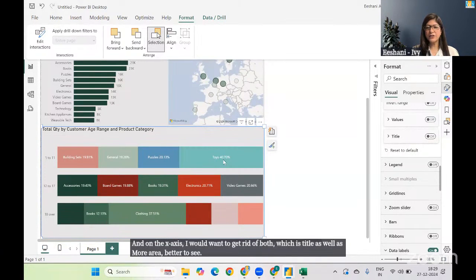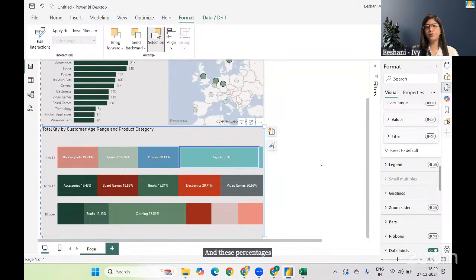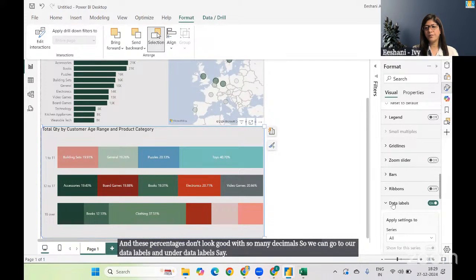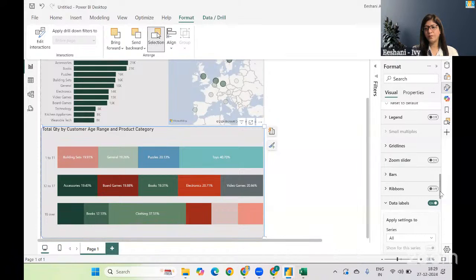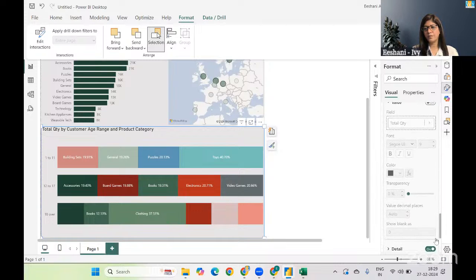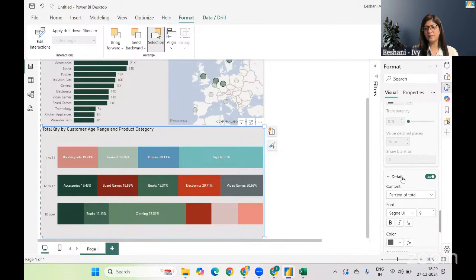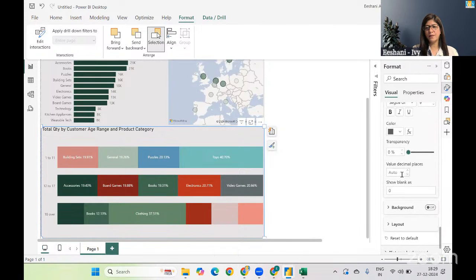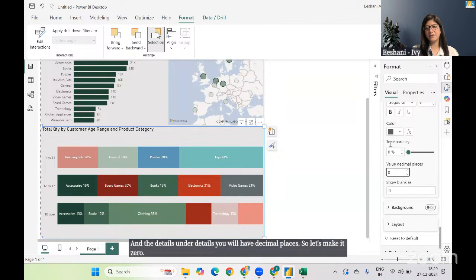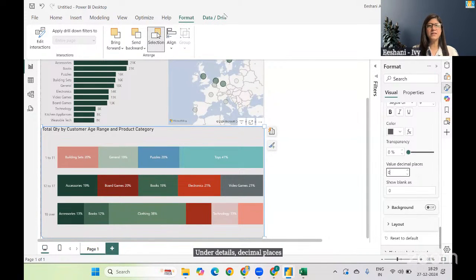And these percentages don't look good with so many decimals. So we can go to our data labels, and under details, you will have decimal places. So let's make it 0. Under details, decimal places, make it 0.